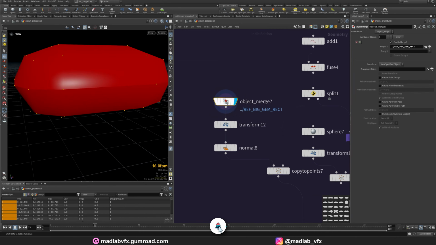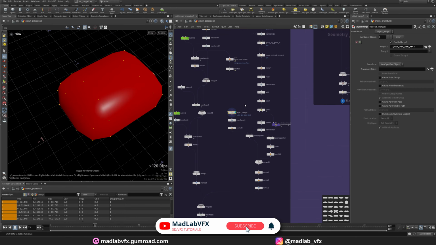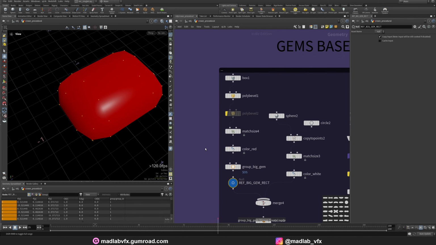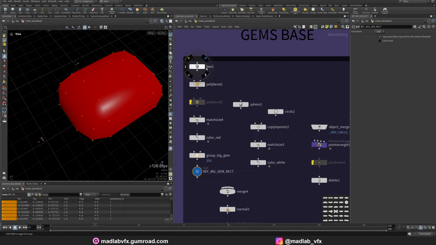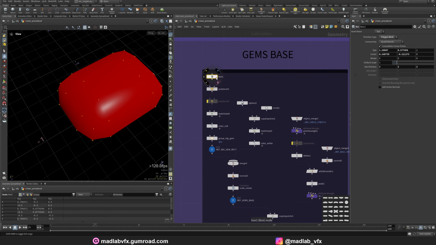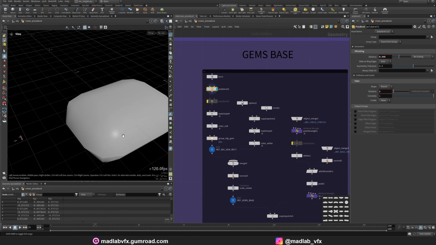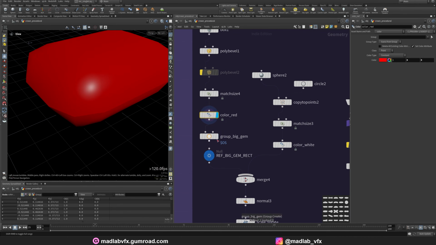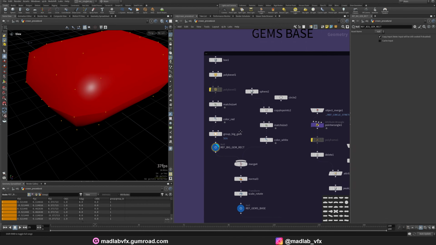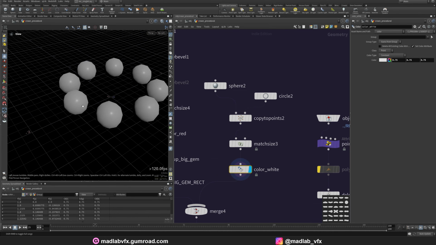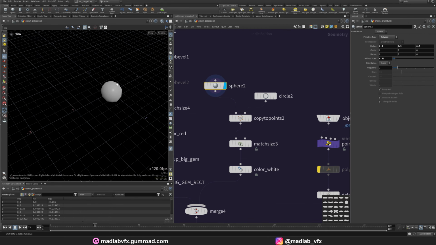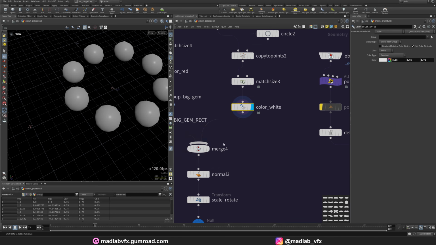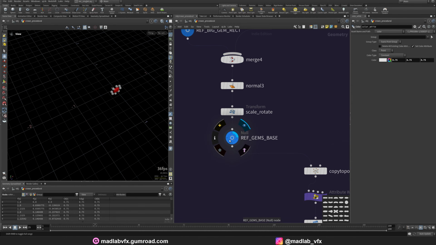For the gems, that's the big gem. You can see here. Let's see from the checkpoint here. Gems base. To create a small gem, just a box, poly bevel, first step, match size, make a color and group. That's the big gem. Here just small gems, spheres, copy to points, match size, color and merge. That's the first level of gems.